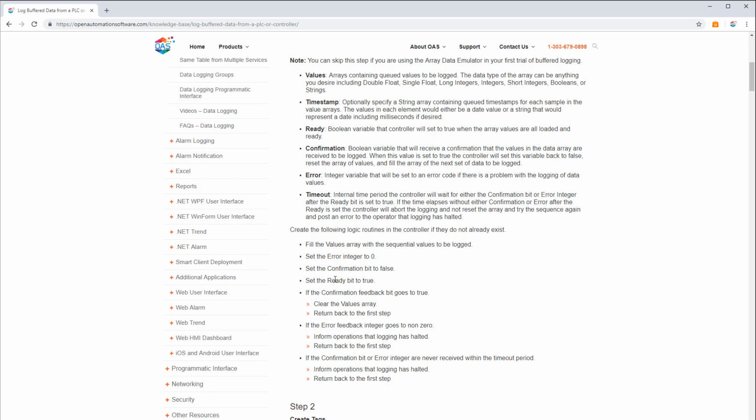If there's an error that occurs where the error value goes non-zero in the controller, then you would want to handle that error appropriately, possibly sending an alarm notification directly from the controller, holding on to the data until the communications is reestablished.